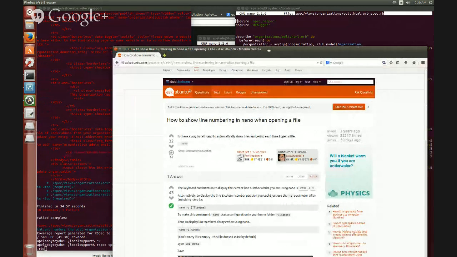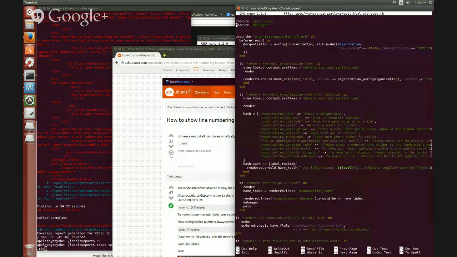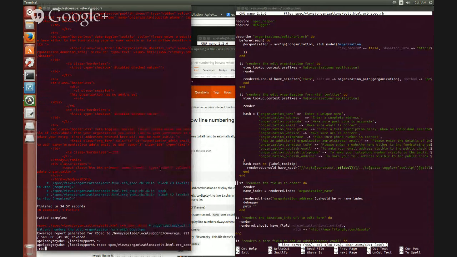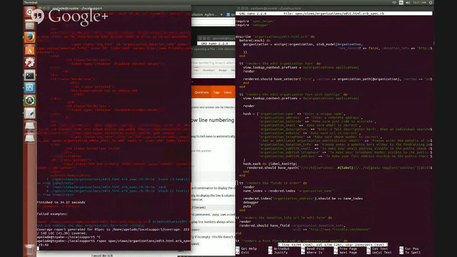Keyboard combination to control the line number whilst you're using Nano is Control-C. Okay, so it's somewhere after there. 43. That's cool. Control-C. Learn something cool about Nano. I don't know if that's a good idea.